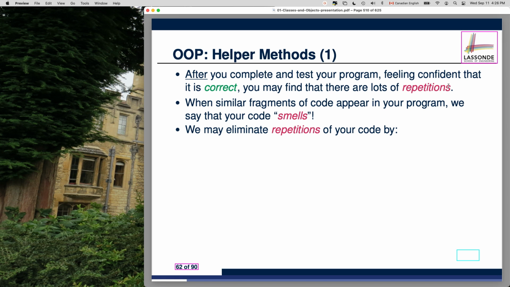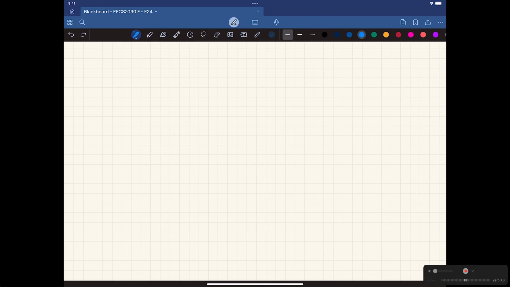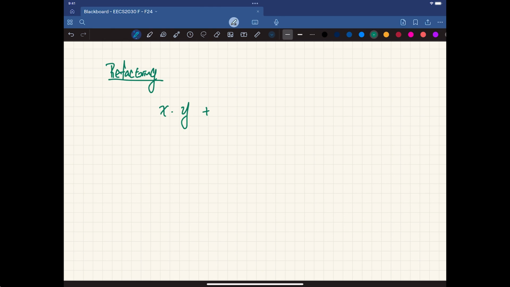One way to eliminate repetition is by factoring out the recurring code. I'll give you an analogy from math, which is very easy to understand. What you really want to understand is refactoring. So for example, let's say you see x times y plus x times z. Here you can see we have some duplicates for x. Of course, mathematically, you wouldn't say that's a duplicate. I'm just trying to connect to the code. How can we have only one occurrence of x?